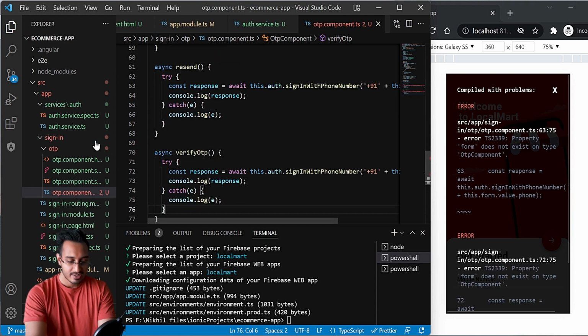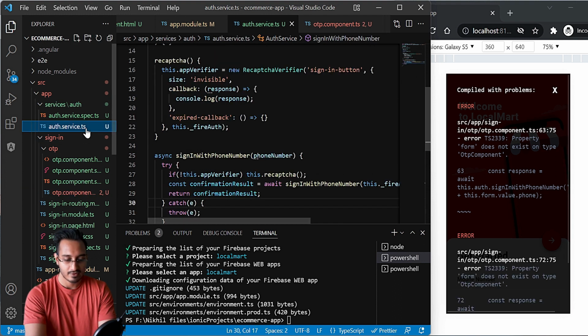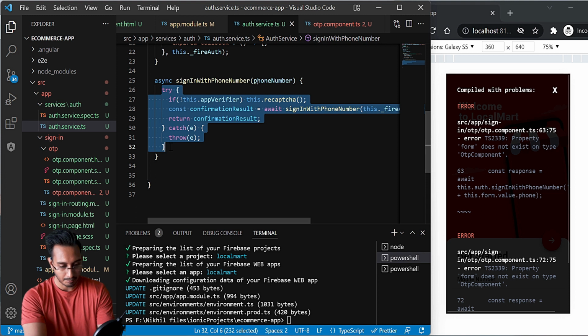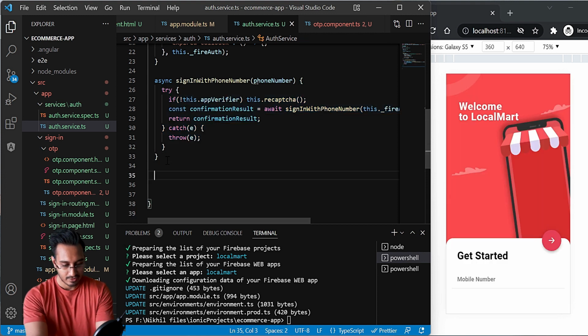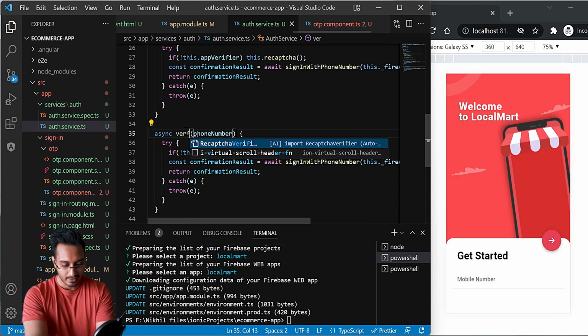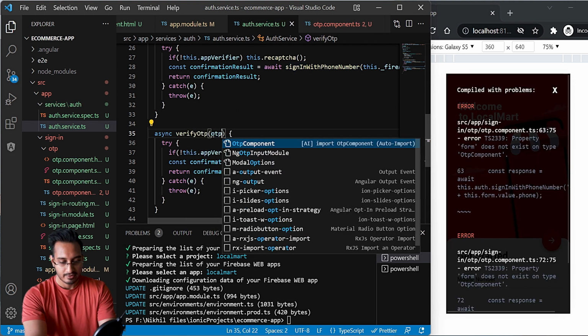Well, there will be a few changes which we are going to implement in our service here at first. Here I'll create another function which will be the same as this one. We'll simply copy the whole thing, paste it here, and change this function to verify OTP, and I'll pass the OTP here.